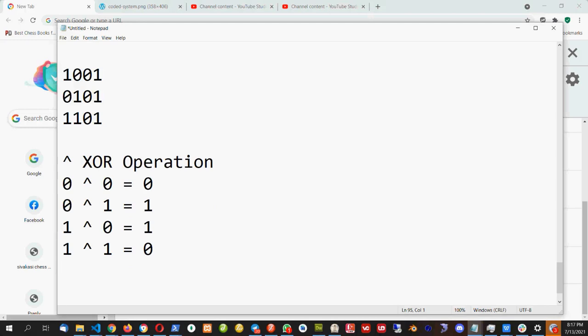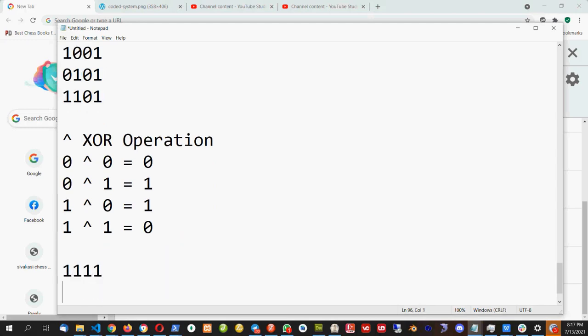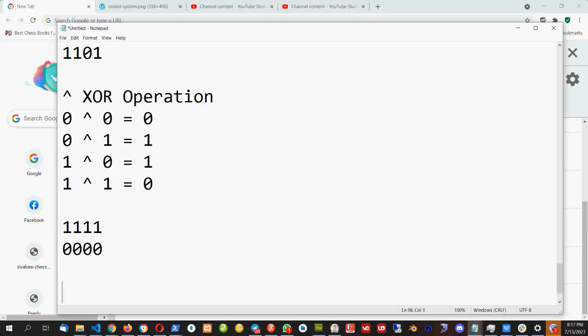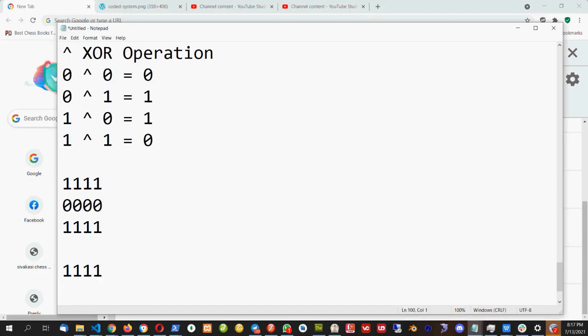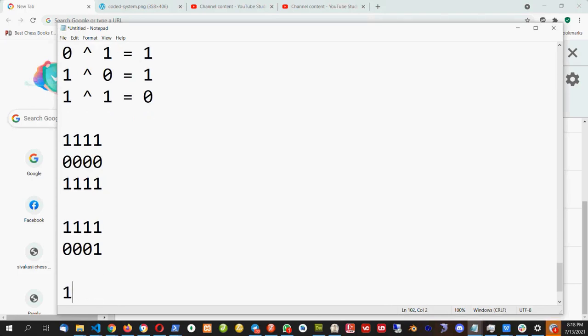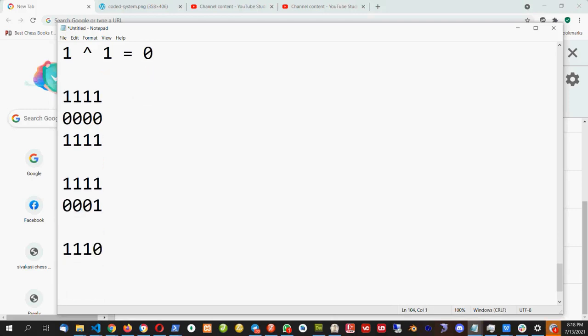Now we have to do some problems. You have to give me the answer. 1111 XOR with 0000. What will be the answer? Okay. Right. Everybody is writing the correct answer. Since all are different everywhere, I will put 1111. Next is 1111 and 0001. What will be the answer? 1110. Right. Since this is different, so I get 111, and the last one is same, so I'll put 0.